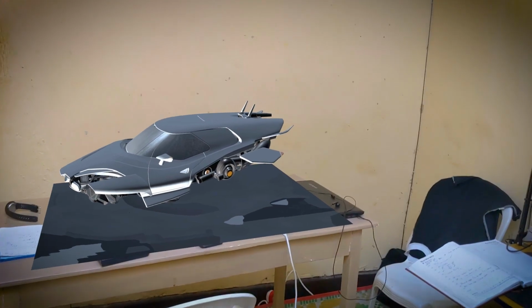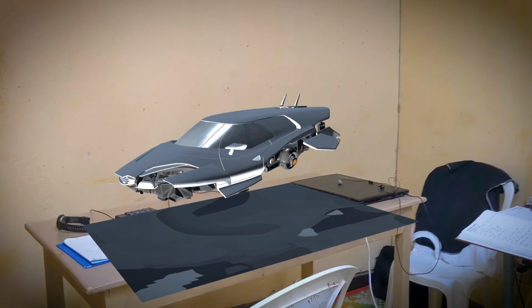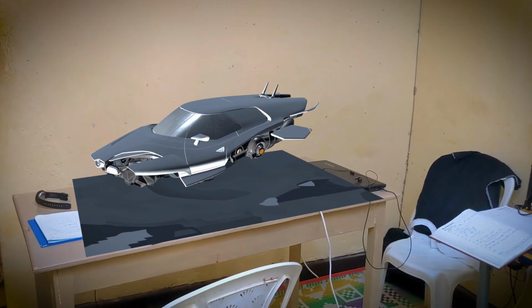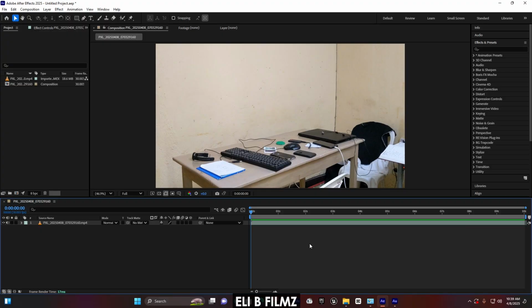Guys, today in this video I'm going to show you how I create this 3D CGI effect inside Adobe After Effects. So guys, you have to use the Adobe After Effects new version 2025 because it has the new features which the old one doesn't have. That's the reason why we have to use the new version.